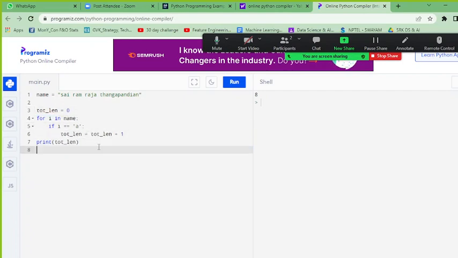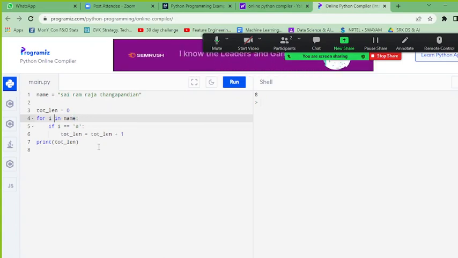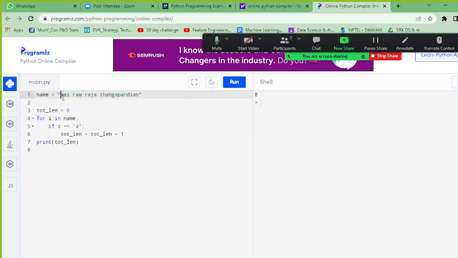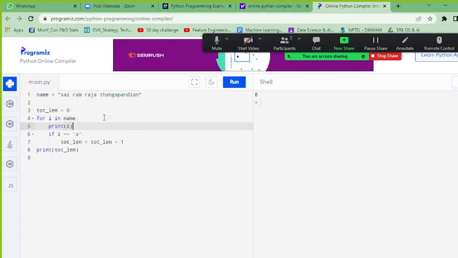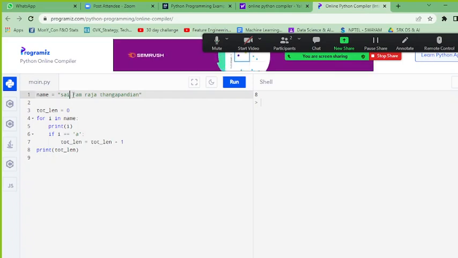So what we are doing is using the for loop. Each and every time the iteration happens, it will hold only one value in i. You can see that here. When the for loop starts, in the first iteration i will hold the value s, in the second iteration a, the third time i, the fourth time a space. So like this it will go on.